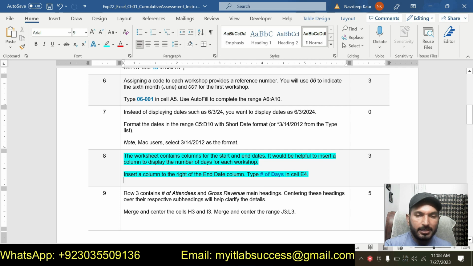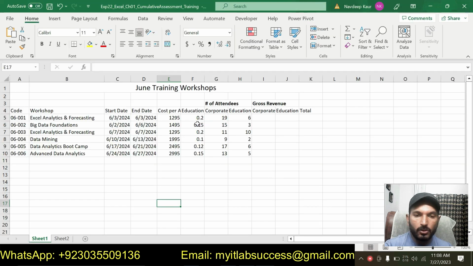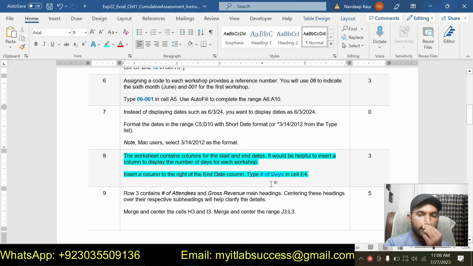The worksheet contains column for the start and end dates. It would be helpful to insert a column to display the number of days for each workshop. Insert a column to the right of the end date column. End date column is here, and we are supposed to insert a column to the right of this end date column that will show the number of days in cell E4. So we will simply add a new column to this worksheet.